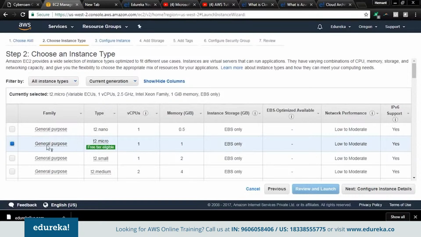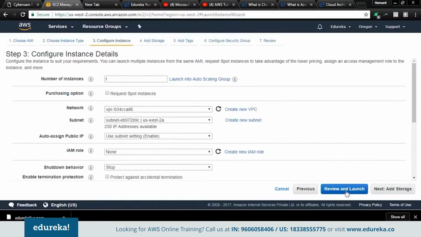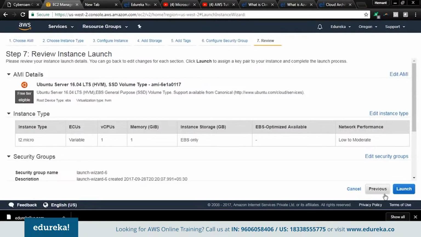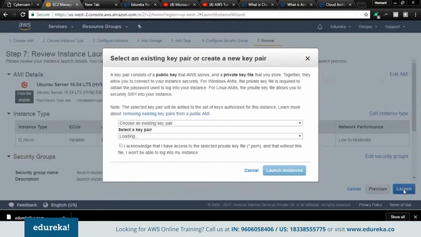So ensure that you're selecting T2.micro every time you're launching a server, for practice. Next, you'll click on next, and you don't have to worry about all these settings. Since this is a basic session, we are just interested in launching a server. You can straight away go ahead and click on review and launch. Everything is by default set. So you can review all the settings which you have done and now click on launch.